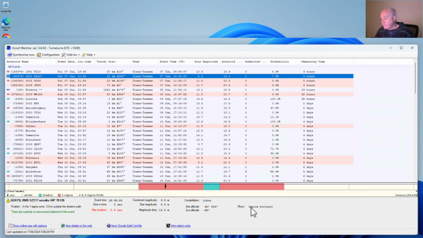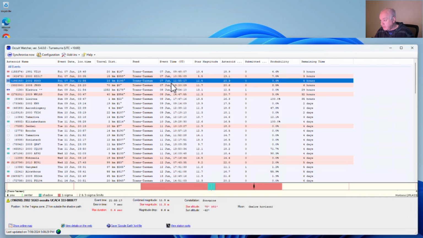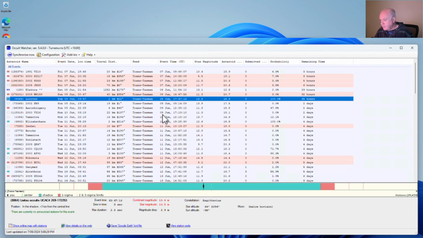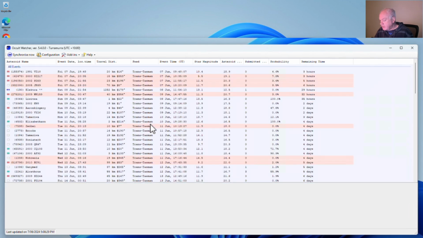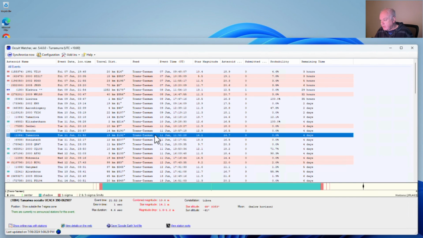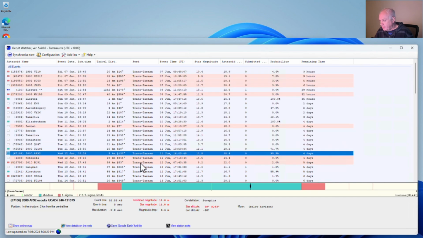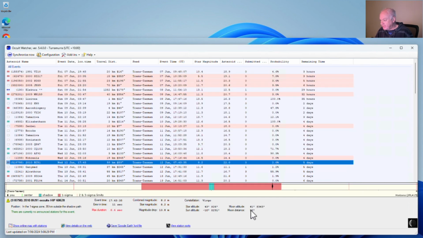It also tells you the moon distance. In this case, the moon's below the horizon. Let me just select another one. The moon is going to be... It's below the horizon for all these. Oh, there's one. Okay, there, the moon altitude is 41 degrees at 343 azimuth. And it also tells you the distance in degrees between the moon and the target star. Because when the moon's very close to the target, it can be difficult to observe.